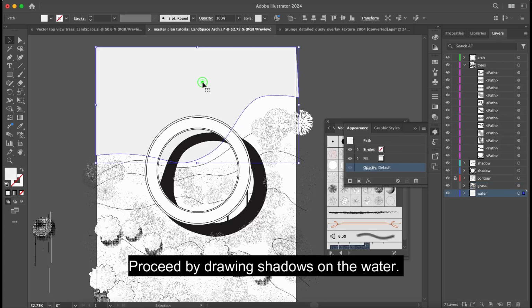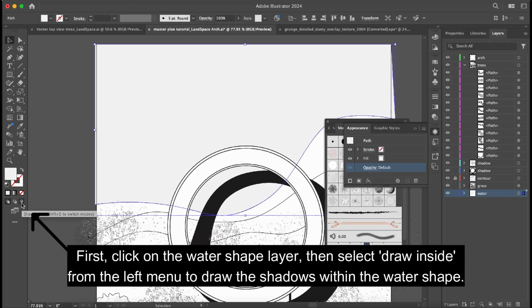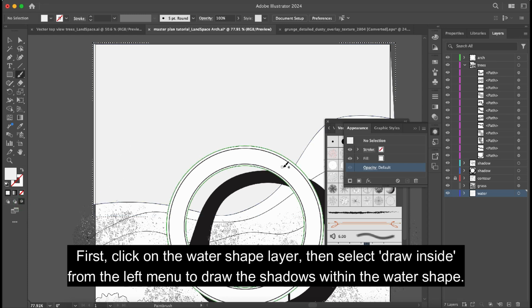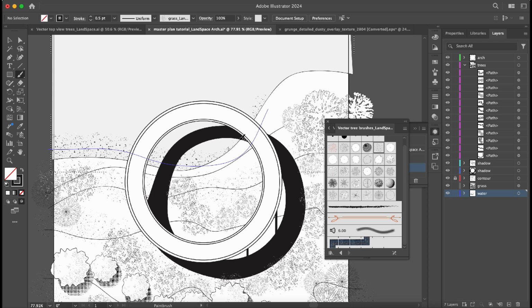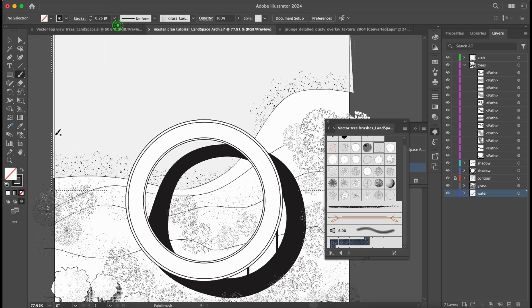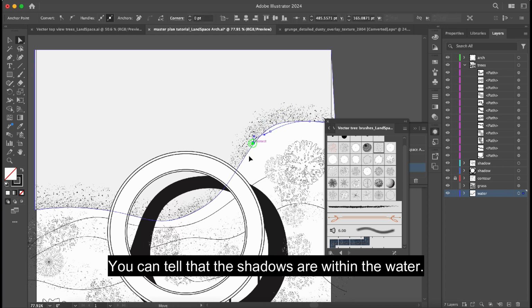Proceed by drawing shadows on the water. First, click on the water shape layer, then select Draw Inside from the left menu to draw the shadows within the water shape. Press B, then start drawing. You can tell that the shadows are within the water.